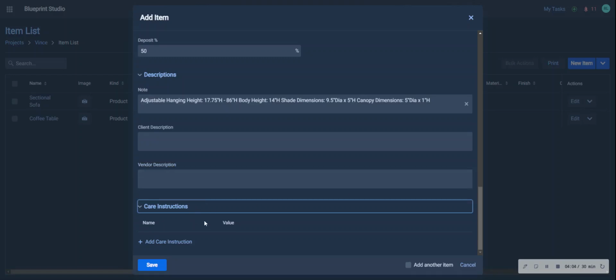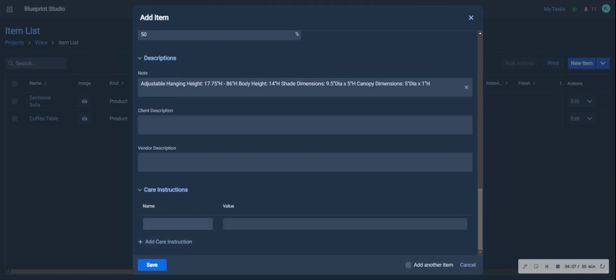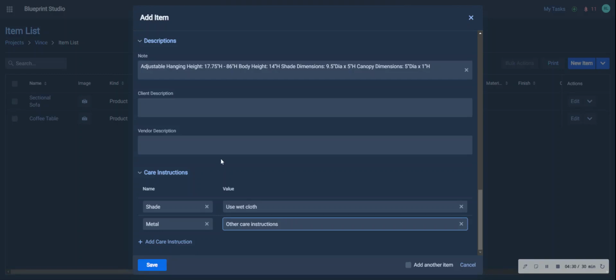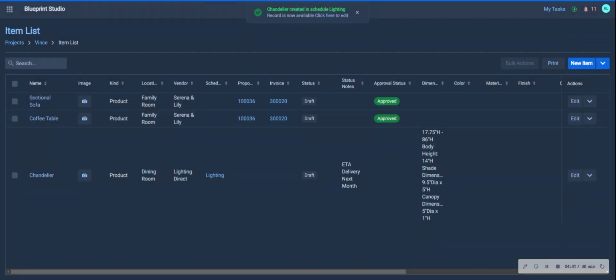Lastly, on this page, we can add care instructions for an item. So for my chandelier, I may have certain care instructions for the shade, to use a wet cloth, and then perhaps for the metal part of it, we will have other care instructions. And then those will print out on the spec sheet and they'll be visible to your client. So down the road, you can easily provide them, like a care book of how they need to take care of this stuff. So I'll save that.